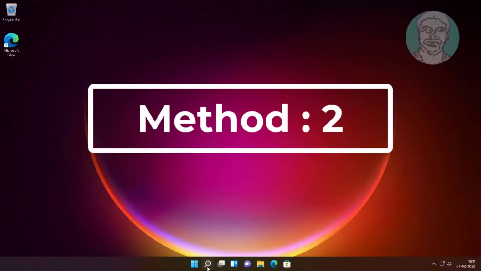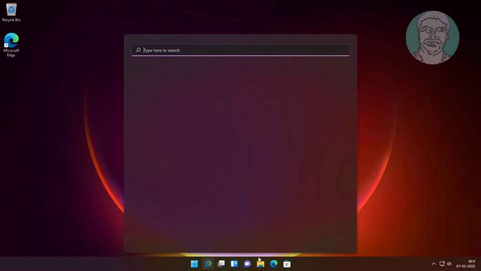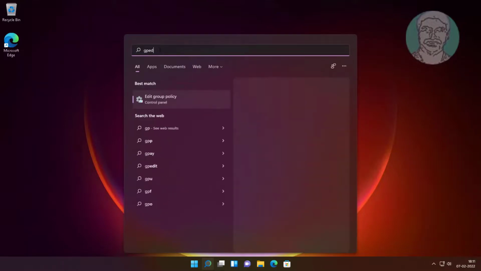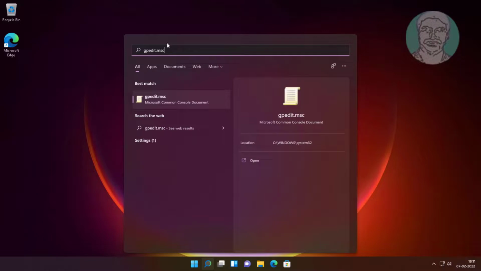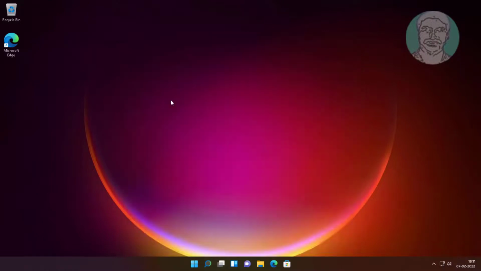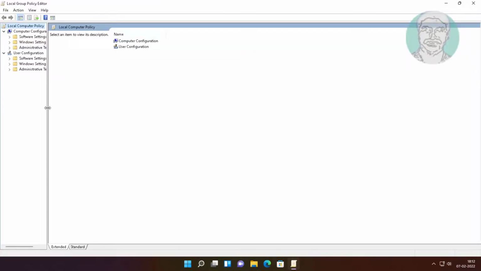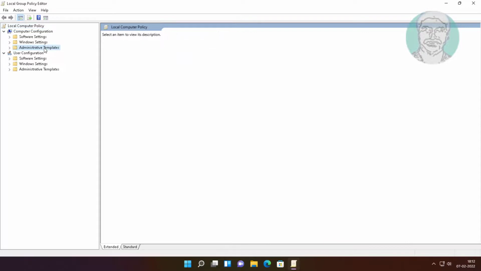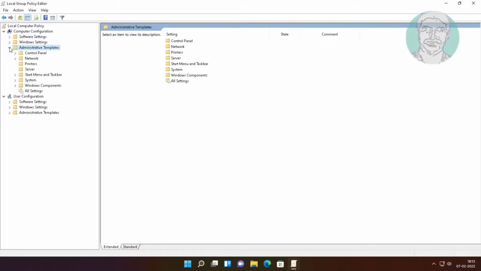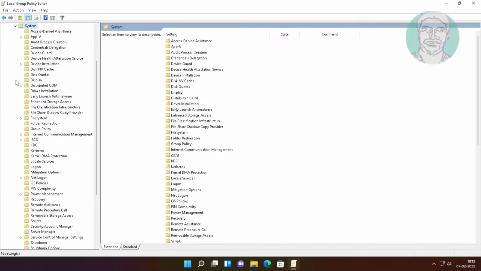Second method: type gpedit.msc in the Windows search bar, click gpedit.msc. Click and expand Administrative Templates. Click and expand System.